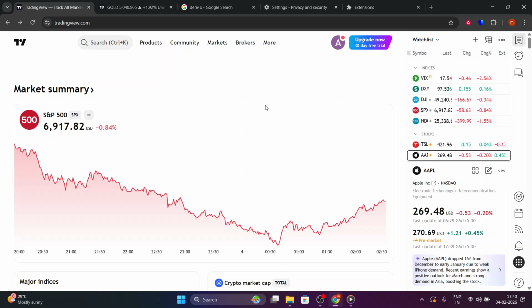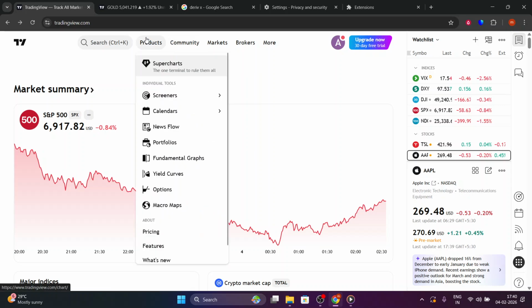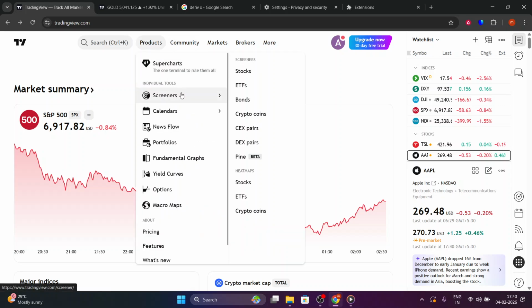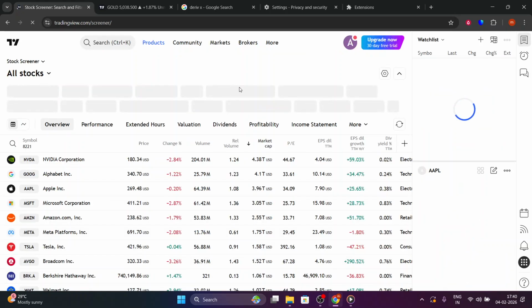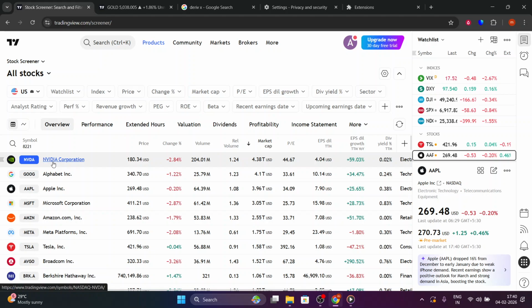First, let's open the tool. From the main TradingView menu, click Products. Then choose Screener. You'll see options for stock, crypto, or forex. Pick the one that matches what you are researching. For example, choose stock if you want to scan listed companies, crypto for digital assets, or forex for currency pairs. This ensures every filter and metric you use is relevant to that market.